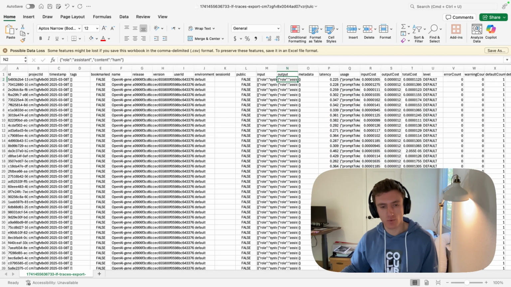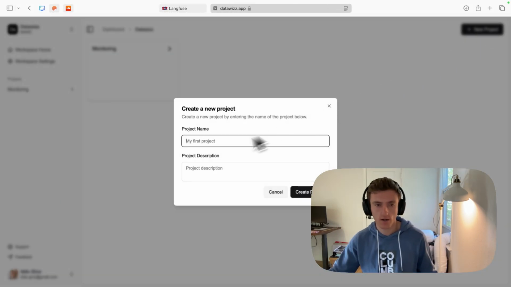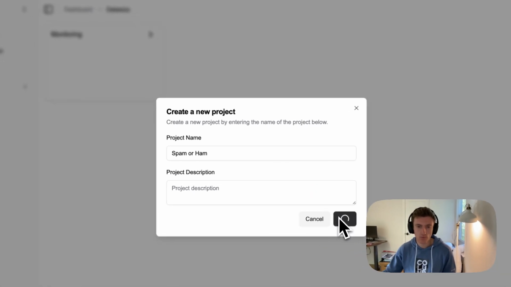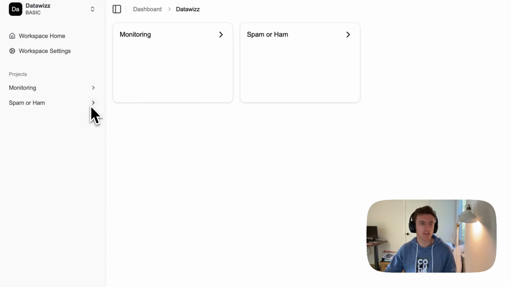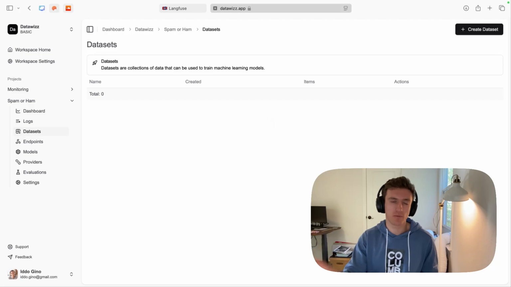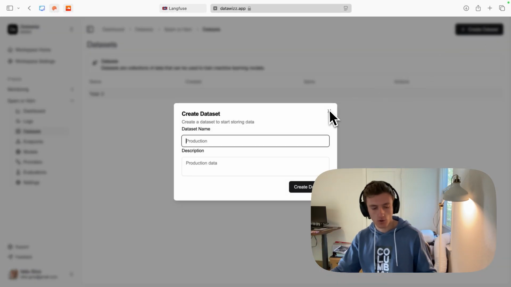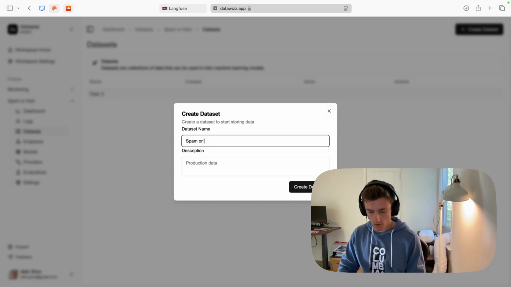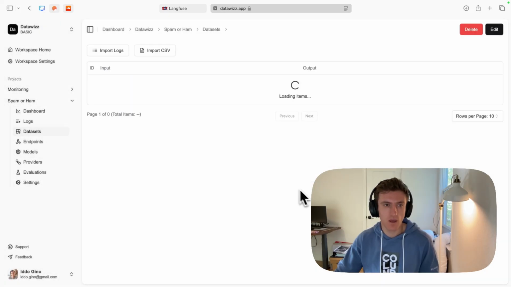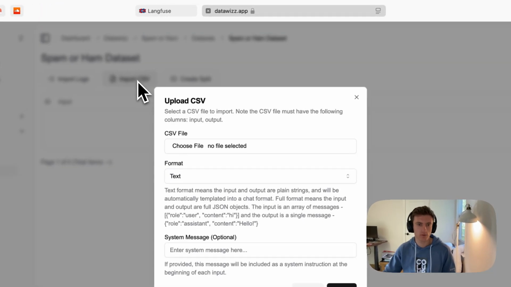To do that, we're going to switch over to the Datawizz platform. So I'm going to go ahead and open Datawizz here. I'm going to create a new project. I'll call it spam or ham and click create project. In this new project, I'm going to head over to the dataset section. This is where I can take this data we exported from Langfuse and upload it into the Datawizz platform. So I'll create a new data set and I'll call it spam or ham data set. I'll click create. And now I have my new empty data set. I can go ahead and click import CSV.